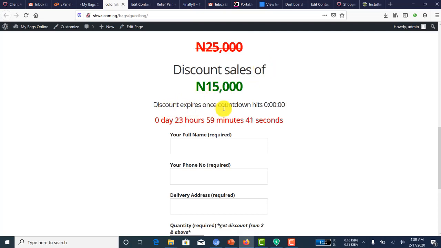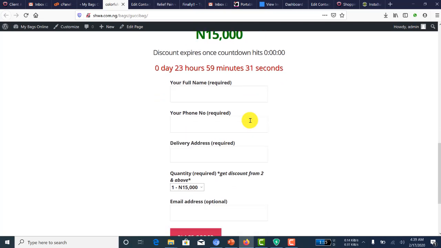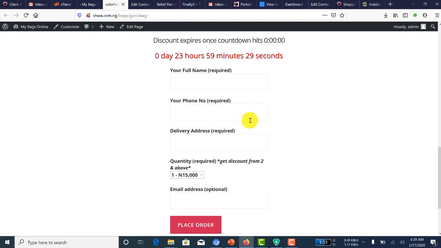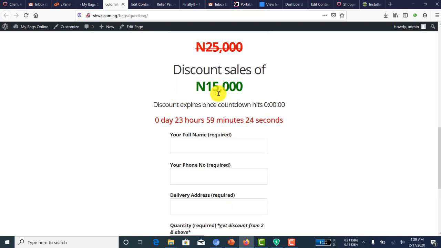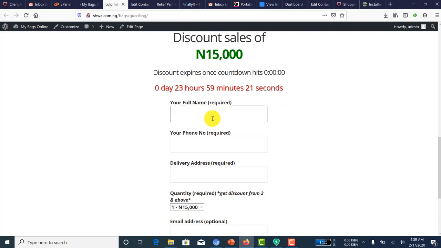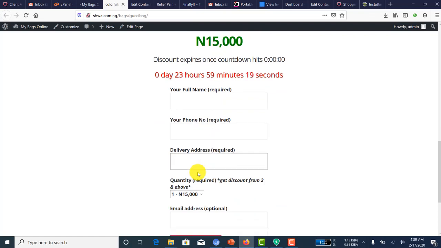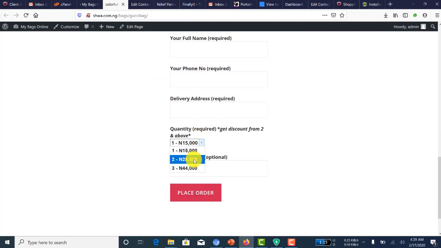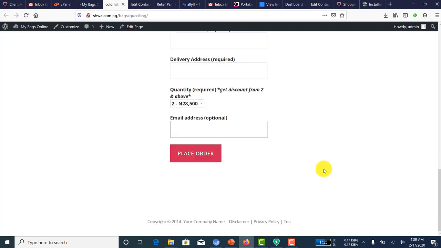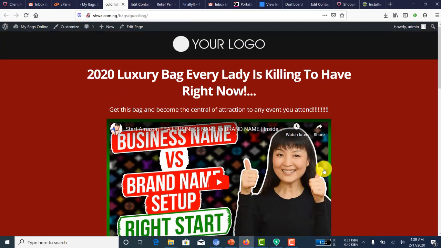As you can see, 25,000 naira, discount sale of 15,000 naira. The discount is going to expire once the countdown hits 0. The countdown is counting down already. This creates an urgency for your customer, so they know that if they don't get this in the next 23 hours, they're going to miss out on this discount price. So they will fill the form: their name, their phone number, their delivery address. They select the quantity they want, 1, 2, 3. Email address is optional, and they click on place order, and immediately their order is placed.